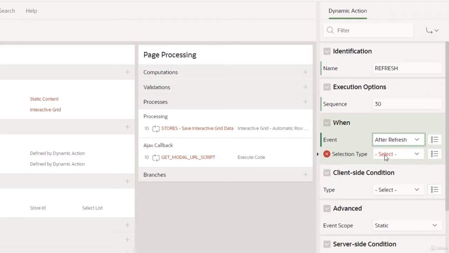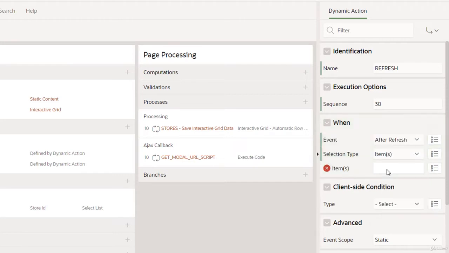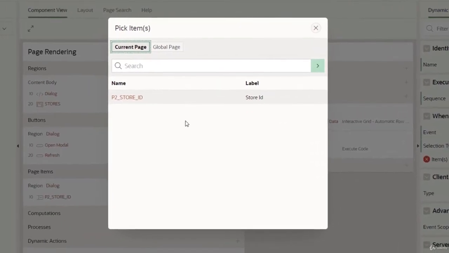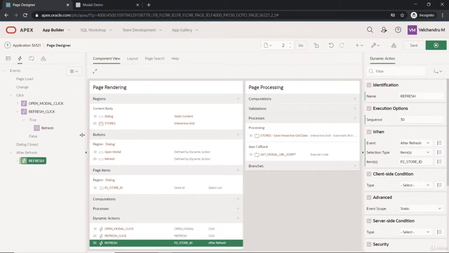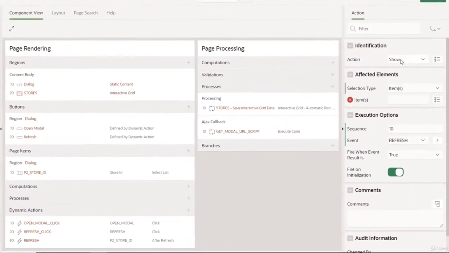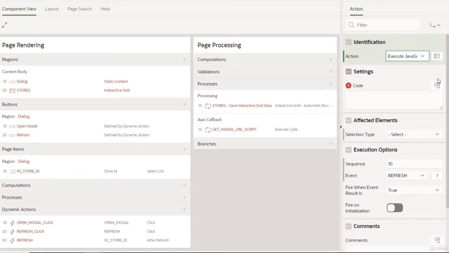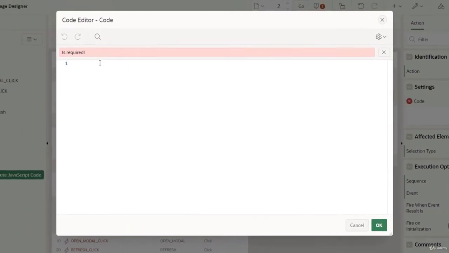And here the most important one is refresh. In our case, we're going to select that item, and more importantly we need to see what needs to be done once it is refreshed. So we need to create a true action. Here I will select JavaScript code, and I will try to add an alert. Maybe it will be "after refresh".